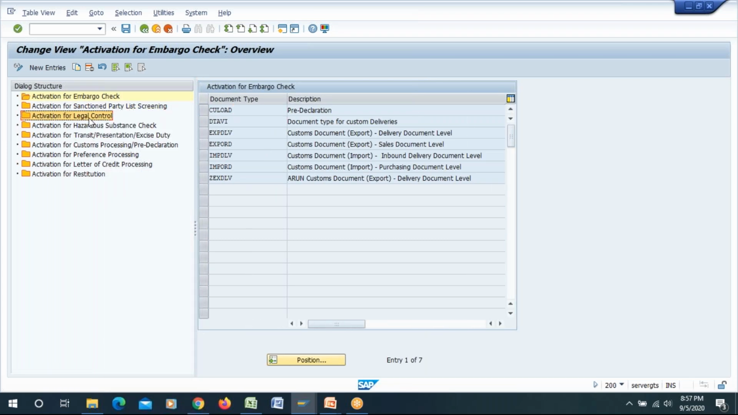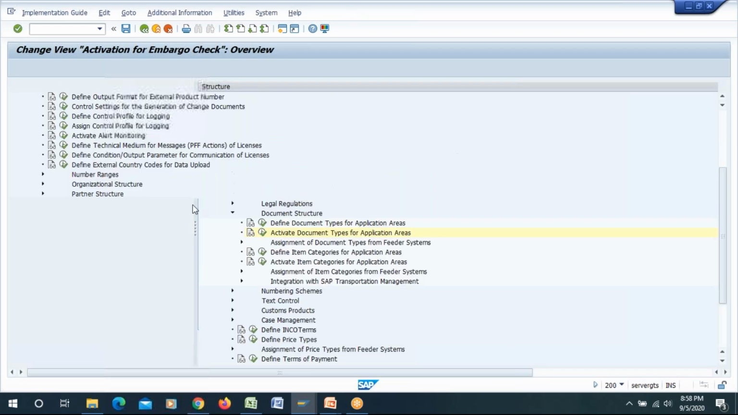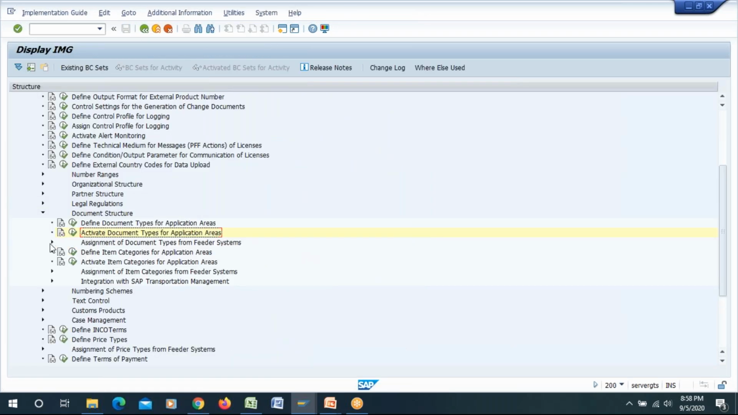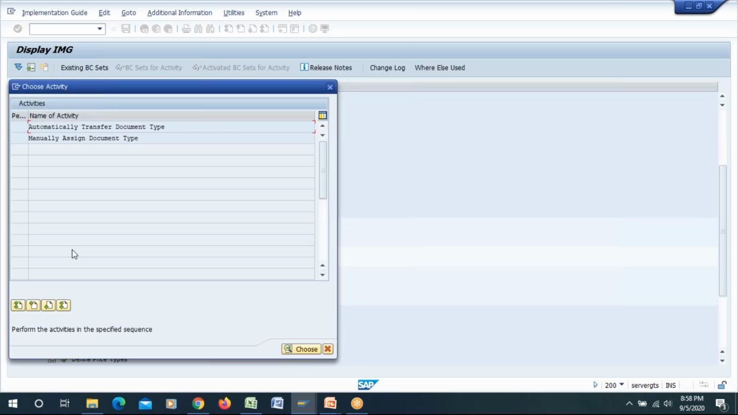Similarly, for SPL and legal control, we need to assign required document types against these application areas. Let's say for legal control, that is license, we are not using import license, so no need to assign this. If we remove this also, no issue. So whatever required document types are there, we need to activate. That is, we need to assign. And last, we need to assign our ECC document type to our GTS document type.